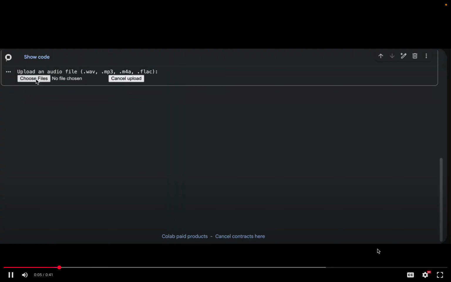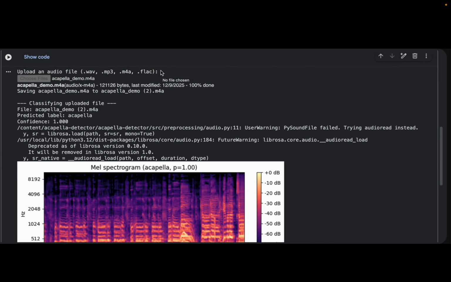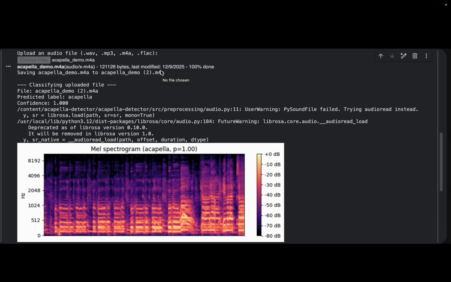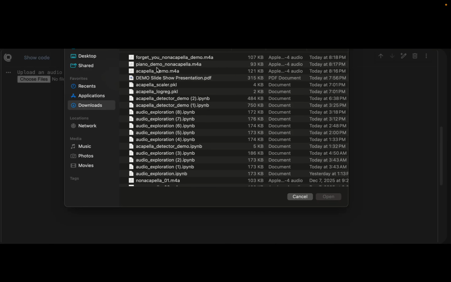First, I choose a file, which is an a cappella demo. This is just a recording of my group singing. From this, you can see that it's pretty low frequency for the most part, and it obviously classifies it correctly as a cappella with 100% certainty.